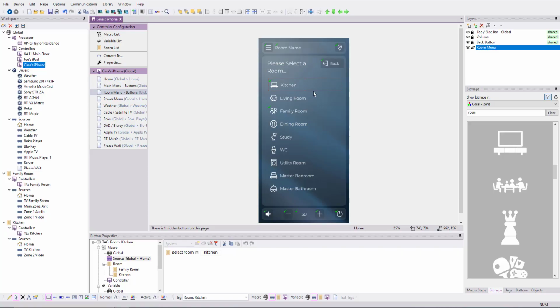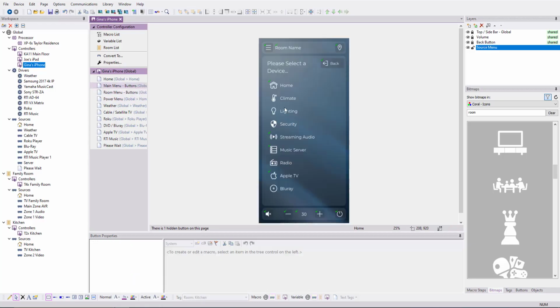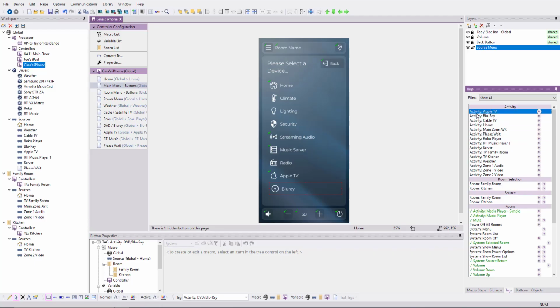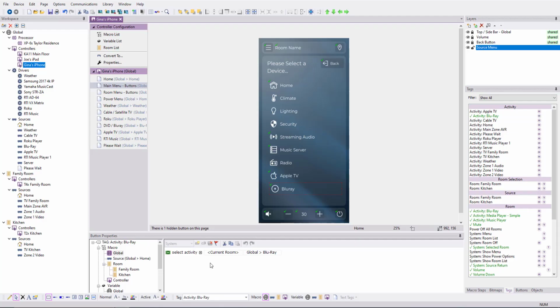Now, you might think that, well, this is just going back to the old way of doing things, but it's not. Once you get to your sources, and I'll just select our sources here, when you see a source, like our Blu-ray player, for example, if you have a Blu-ray in the system, which we did, you're just going to drag a tag over for that Blu-ray, and boom, you're done on the button level. This is going to select the activity and ask System Manager to run the activity that was set up in the current room, whichever room is selected for the Blu-ray.